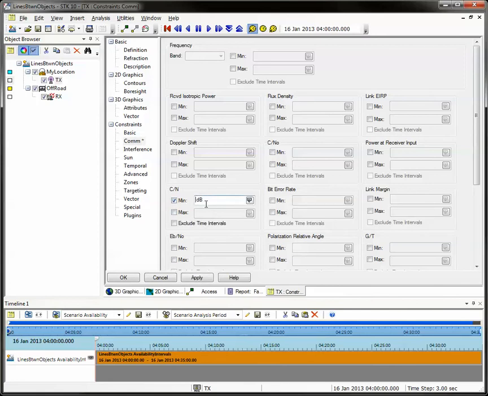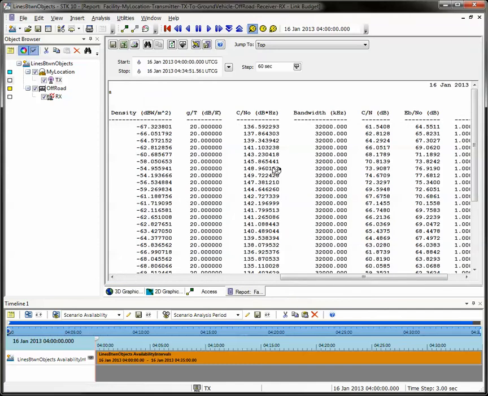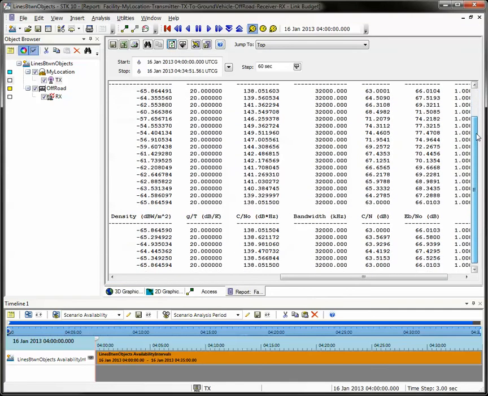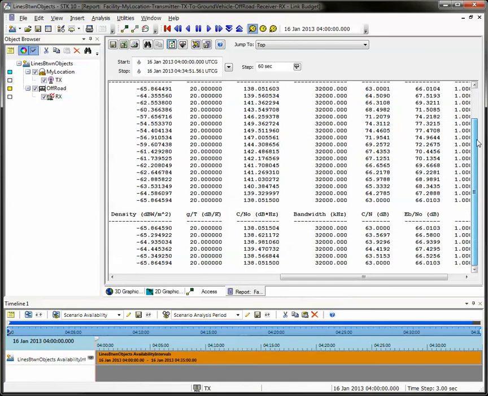Minimum of 63. Click OK. And now when I refresh my access report or my link budget, I have two different intervals.